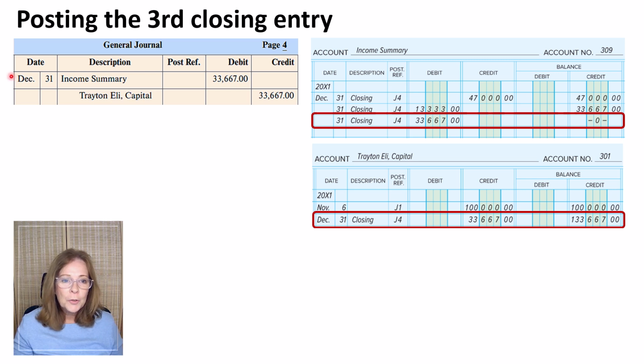I'll now move on to our third closing entry, in which we close income summary to Trayton Eli Capital. Let's look at the account income summary first. Write the date into the date column, the word closing into the description column, the post ref J4 into the posting reference column, and $33,667 into the debit column. We now calculate the new balance in this account, which is 0.